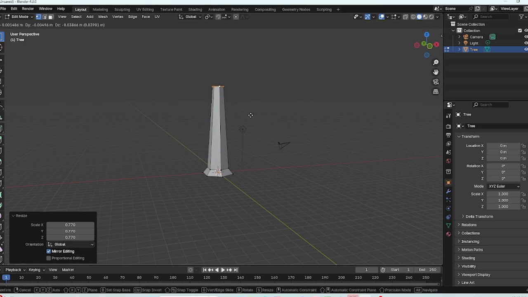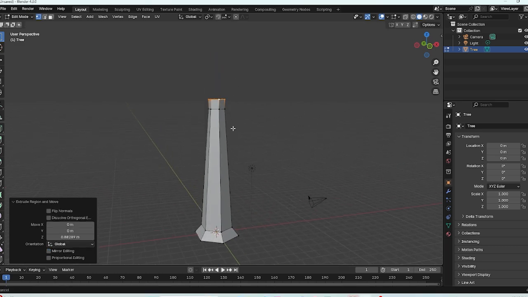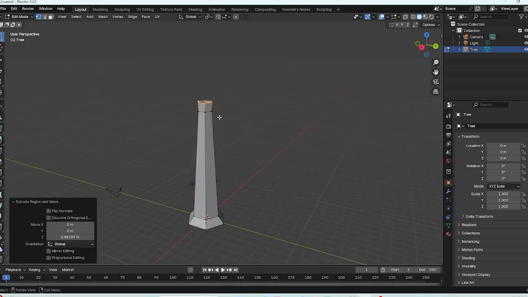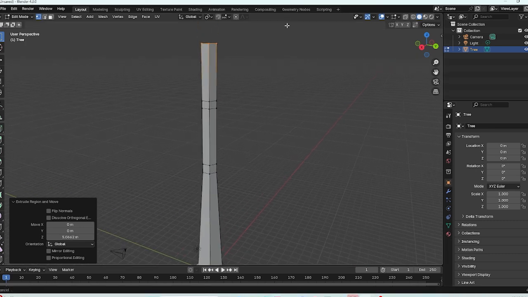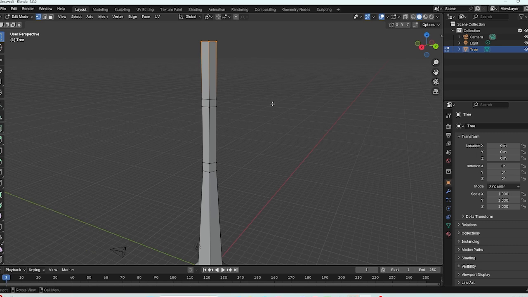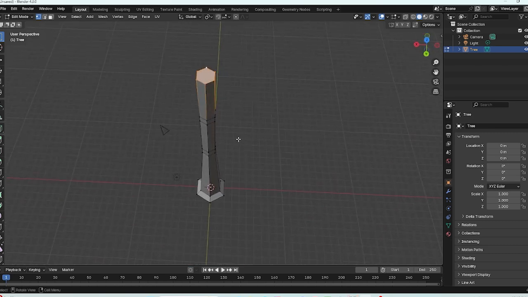So now we're going to extrude onto the Z up a little bit, just enough so we can start making some branches. And we're going to extrude Z up a little bit more. We can make some extra branches, E, Z, a little bit more. Then extrude up to the top. And we're going to hit F to face it off.